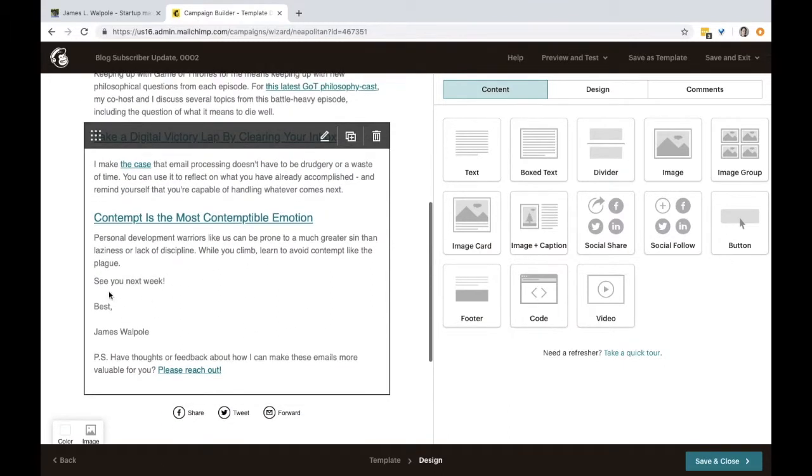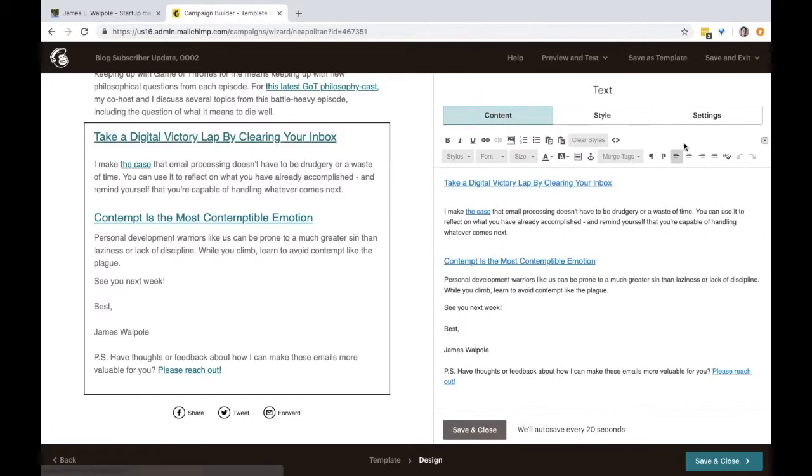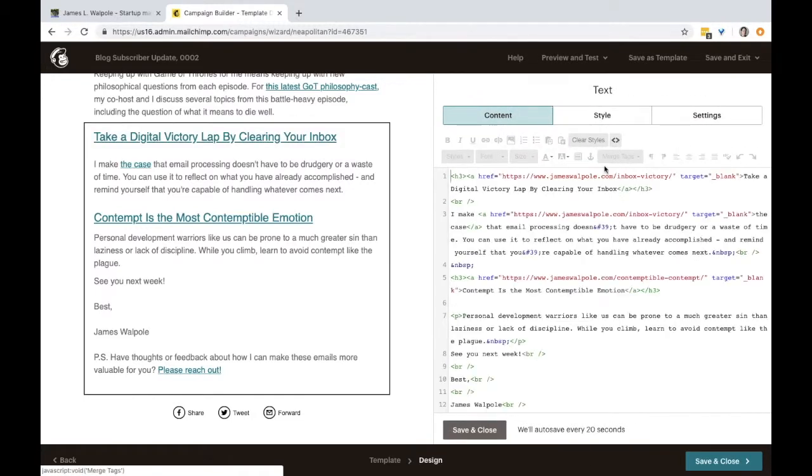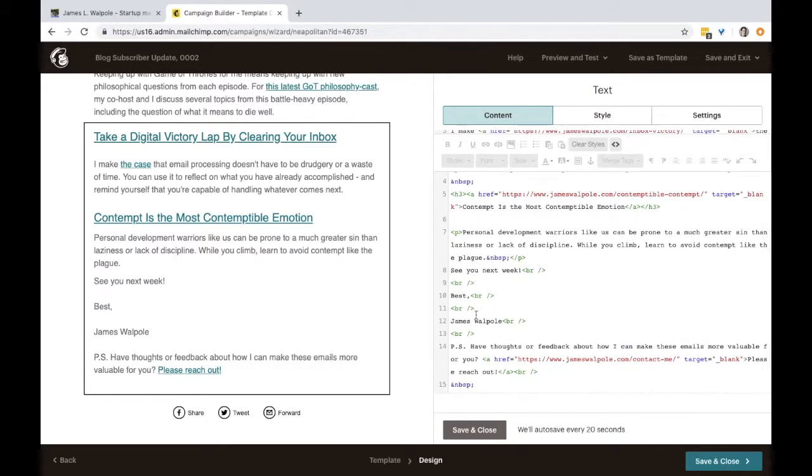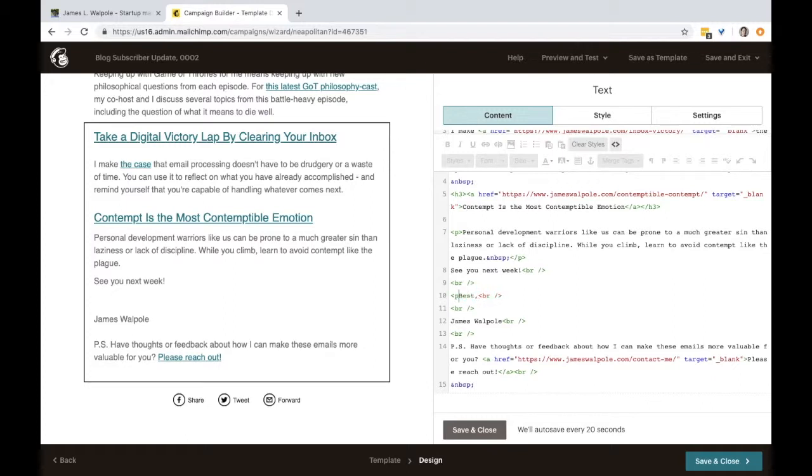A couple things I want to fix here. So see the spacing. I'm going to jump in to the text editor and go into the HTML. It just takes a little bit of HTML work and figure out why. Right now it's a bunch of break tags instead of paragraph tags, as you can see. So that's why.